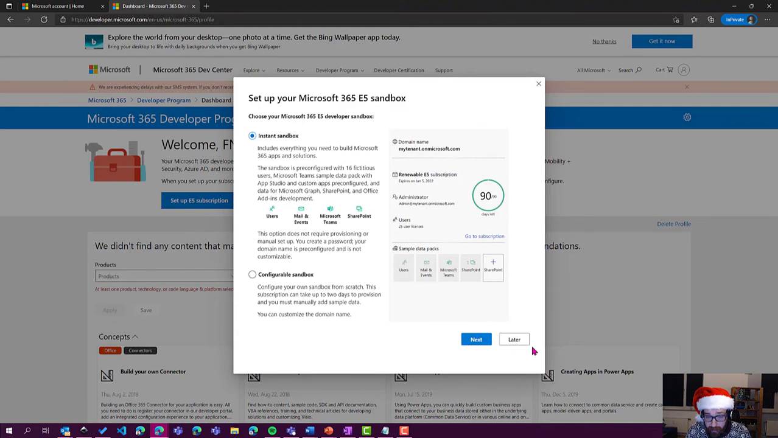This instant sandbox that is chosen by default up here is a kind of new thing. This was just announced last Ignite in November. So basically what the difference is on this instant sandbox, you already have users, mails, teams, and a SharePoint set up already. So that means you have demo users, demo mail, and events, and already set up Microsoft Teams that you can use. So this is a lot less work than if you would configure it yourself. So go for this option here and click on Next.